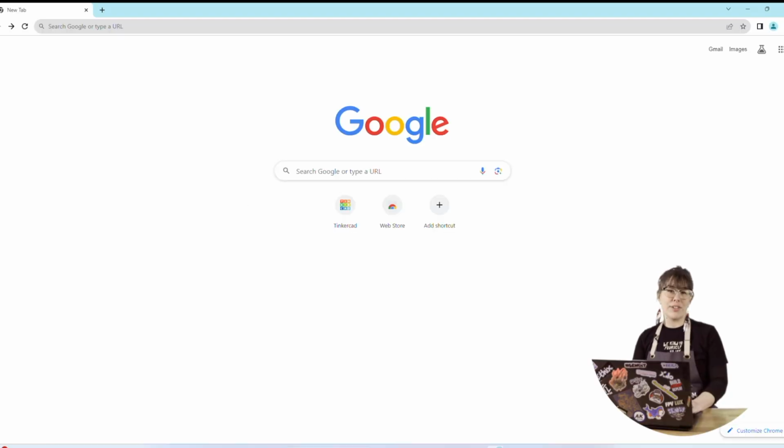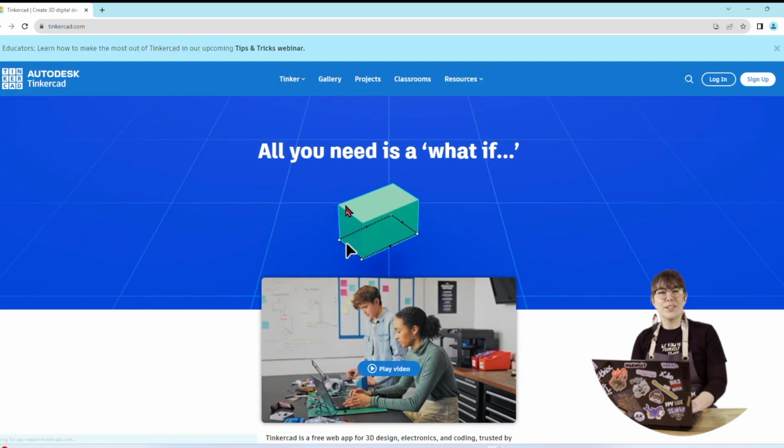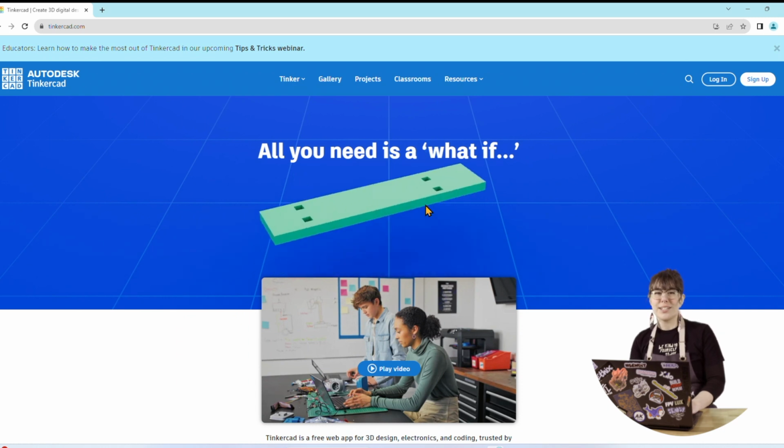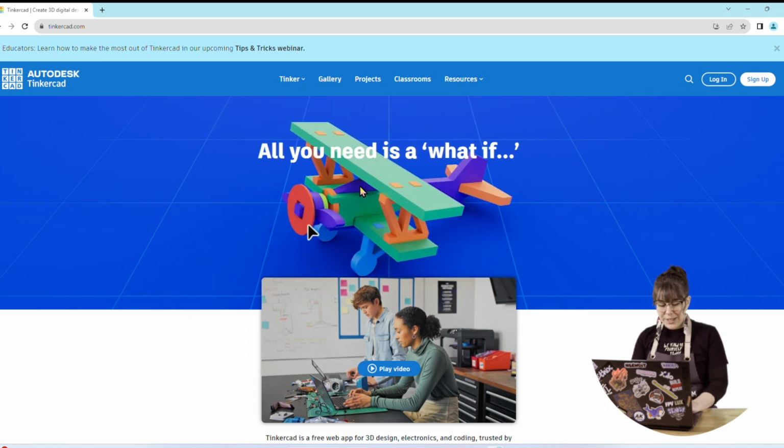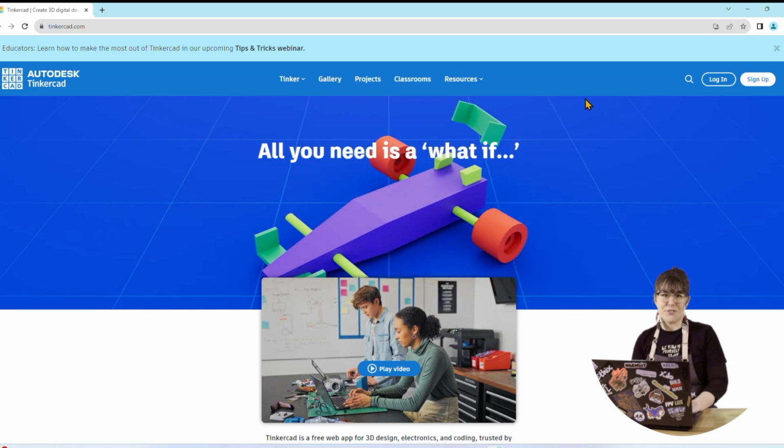One of our favorite features of Tinkercad is that it's all online. All you need to access this incredibly powerful software is just the internet and a web browser. There's no downloads needed, and you can access your designs anywhere you're able to log on. So let's open up a web browser and head over to tinkercad.com. If you're having trouble accessing the site, you may need to talk to your school district's IT department to make sure that Tinkercad isn't restricted.